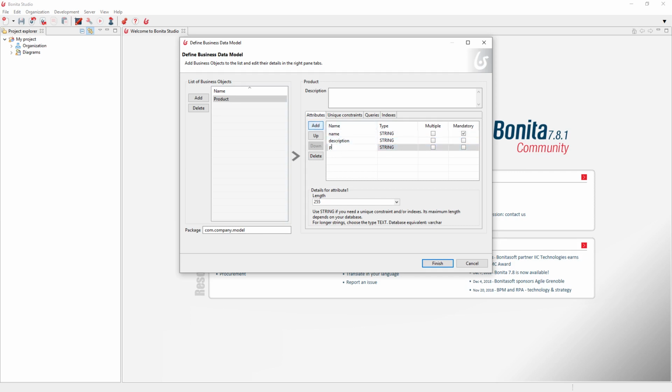And finally, maybe a price. And you can have different types here. For example, we'll use a double here, so a number. And this one is mandatory as well. So this is a basic example of a business data object.